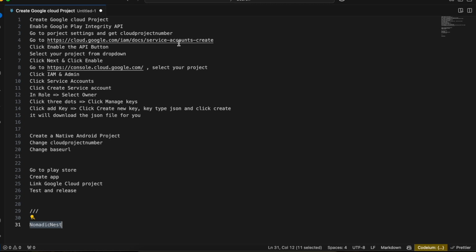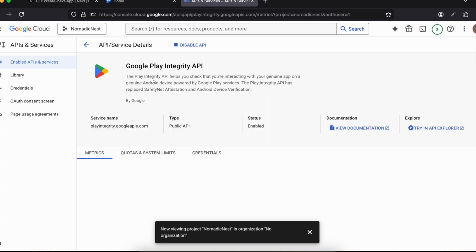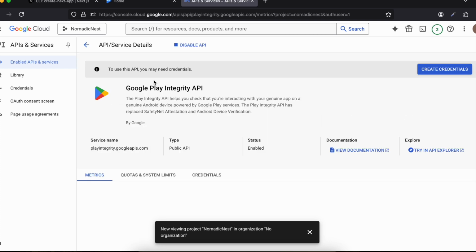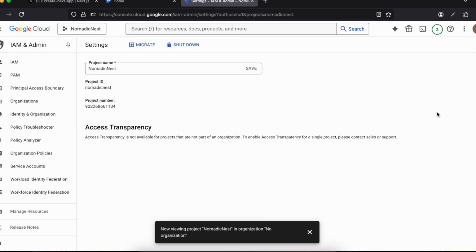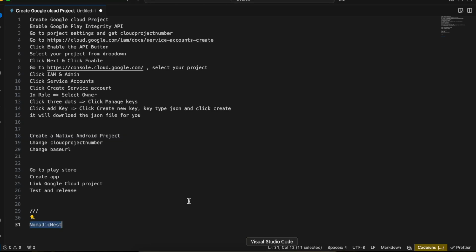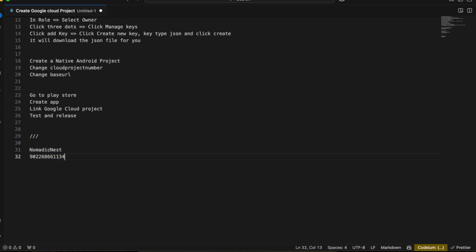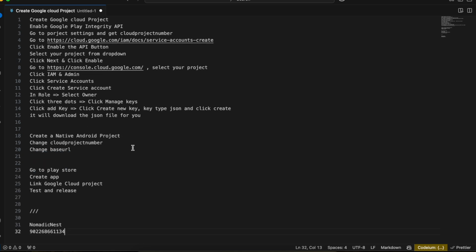Then we have to go to project settings and get the cloud project number. This cloud project number we will be using from our native Android application. So we just click on this three dot, go to project settings, and here is my project number. I'll just copy this project number for now. I will be using it later on, so I'll just paste it over here. Do copy your own project number because I will be deleting this project completely. So don't try to copy my project number, it will not work for you.